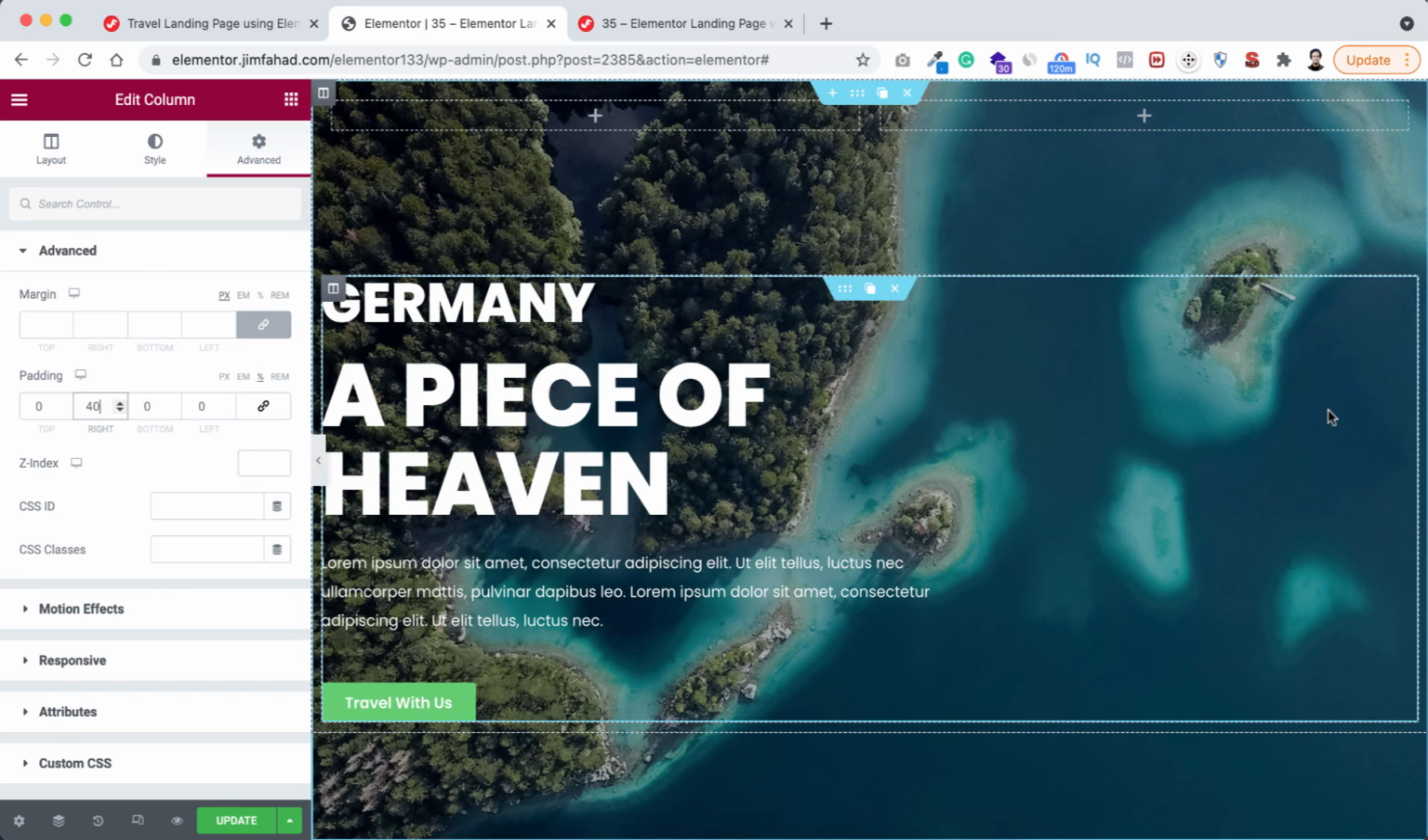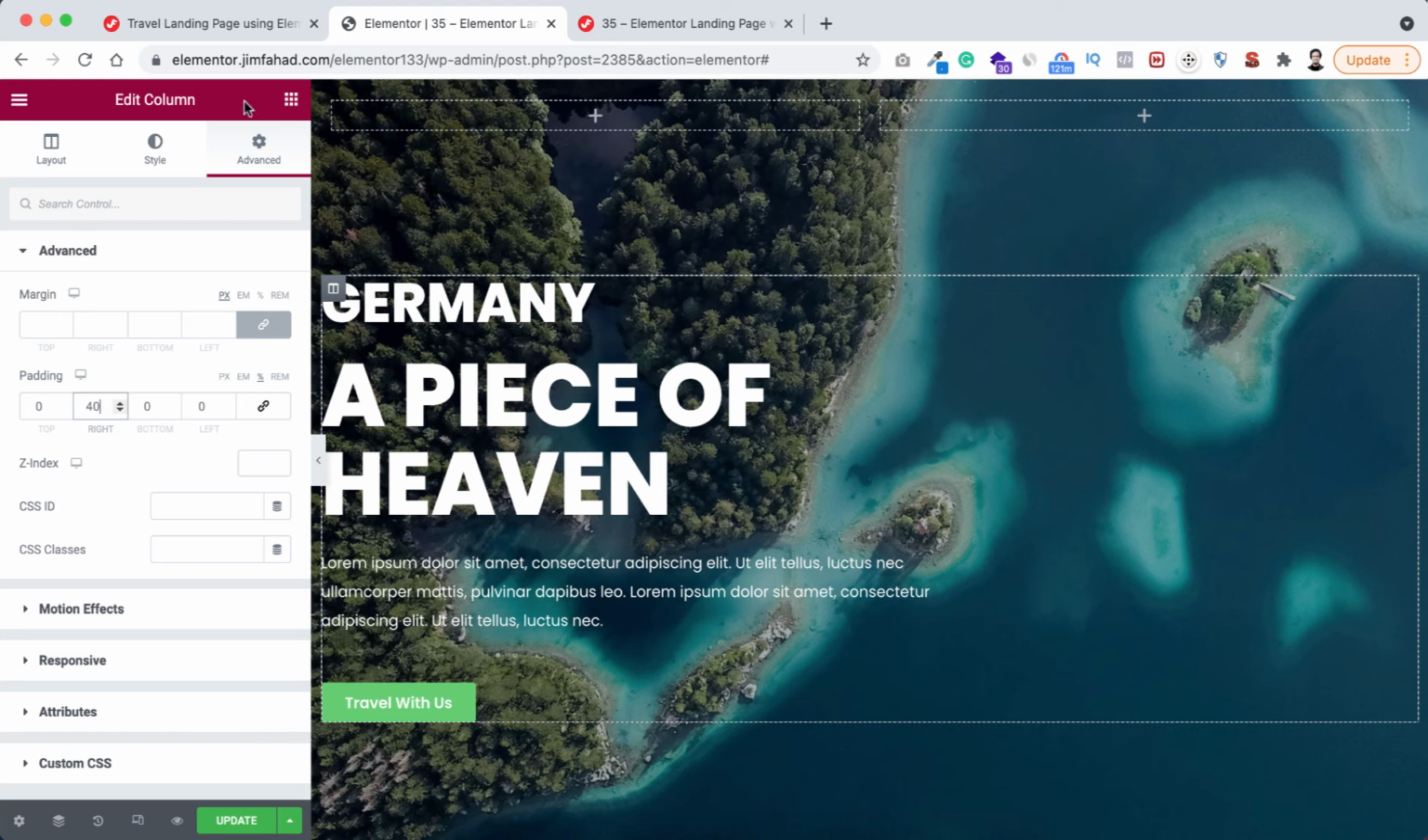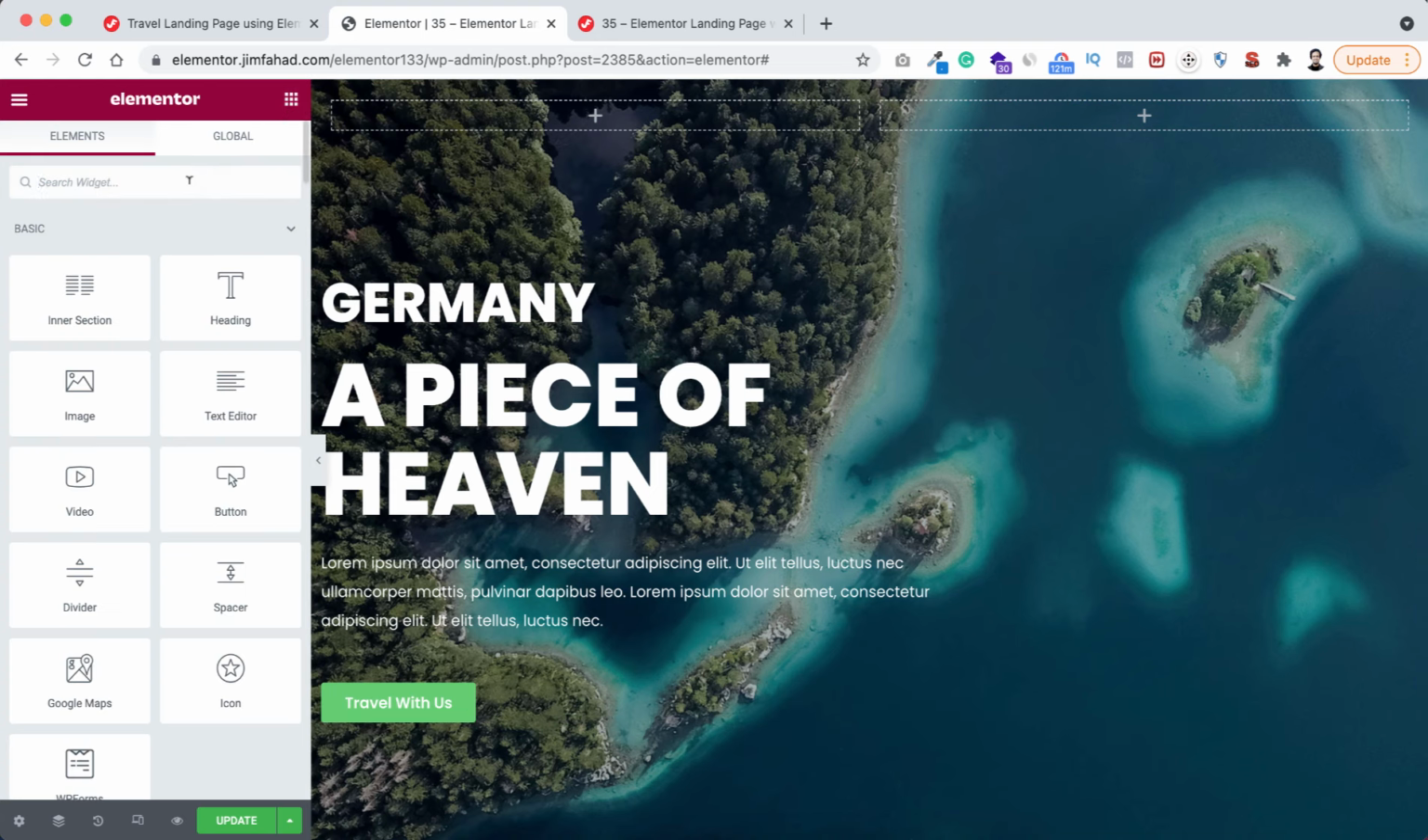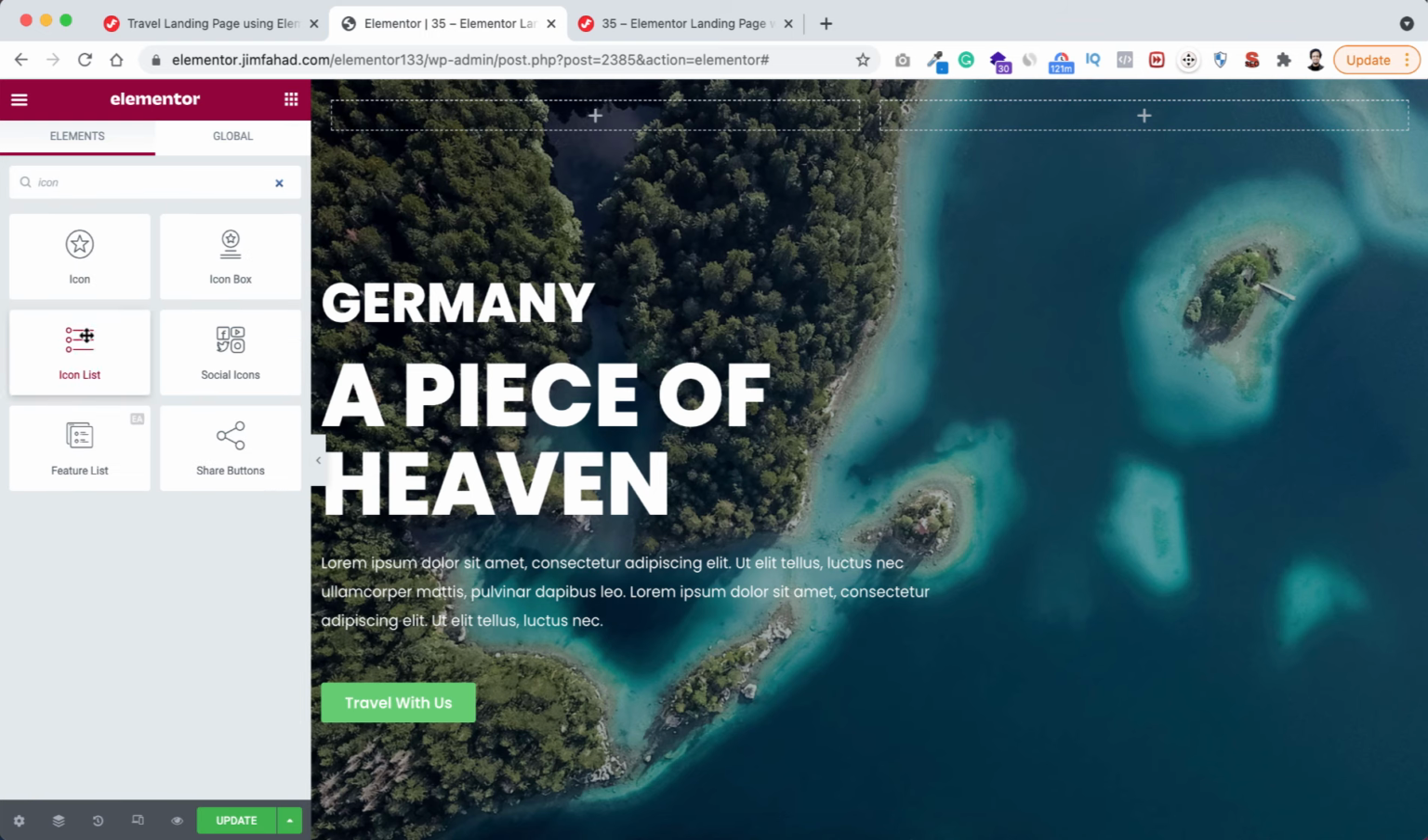Okay, now on the right side here in this place, I wanna put the navigation dots. But here one important thing, we need to put those dots outside of this inner section. So I'm showing you how easily you can do that. First, let's click on this Rubik's Cube icon, and from here I'm searching for icon list. So here's the icon list widget.